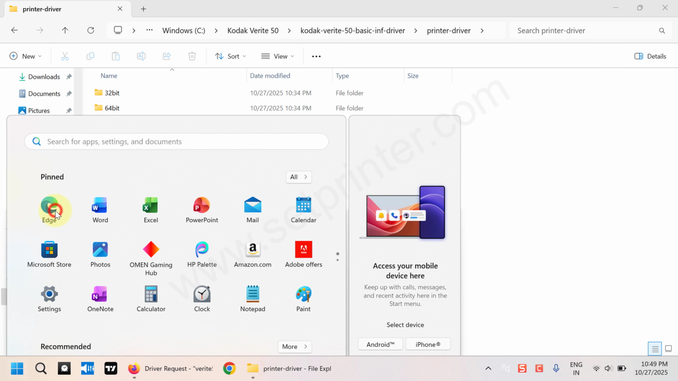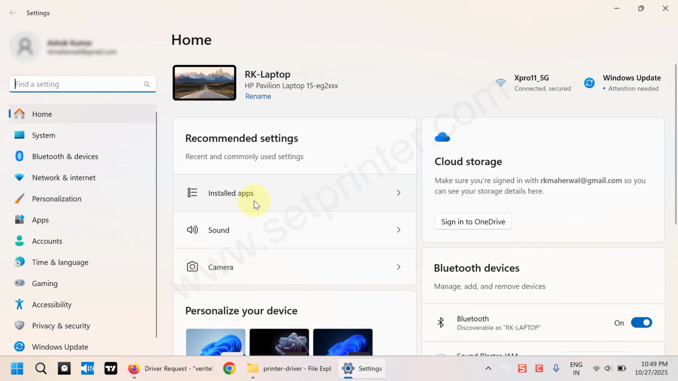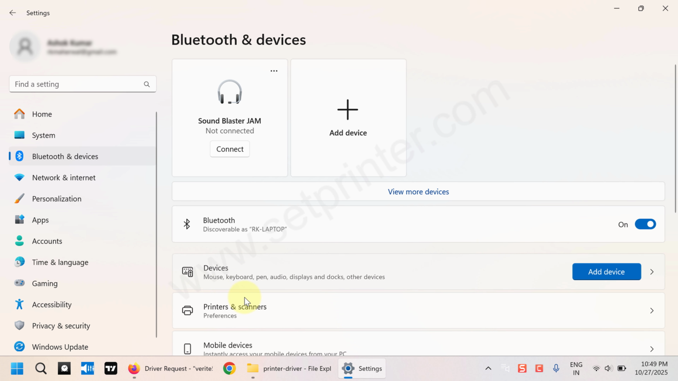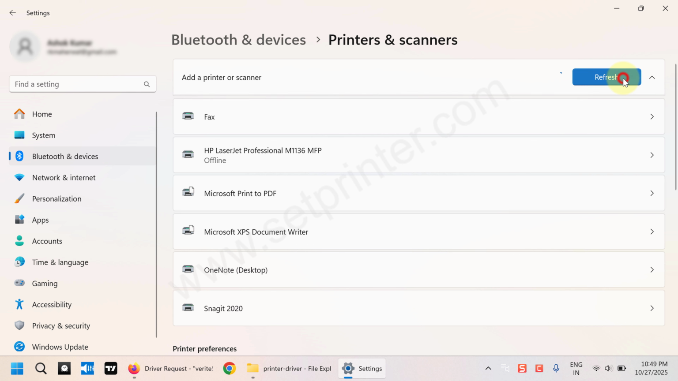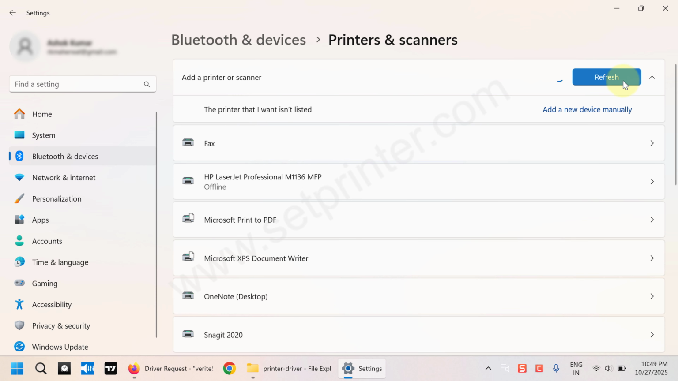Click on Start menu and click on Settings. Click on Bluetooth and Devices. After that, click on Printer and Scanners and then click on Add Device. And then click on the link Add a printer, add a new device manually.